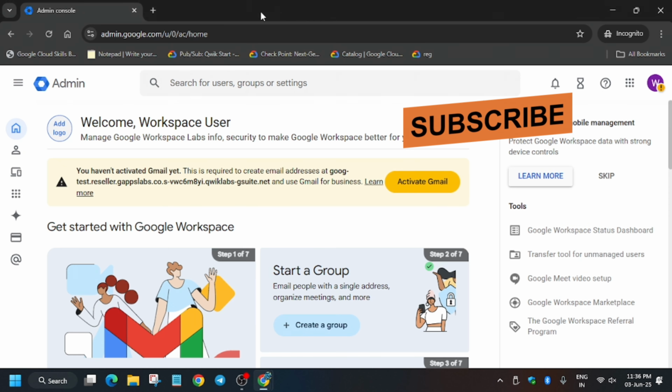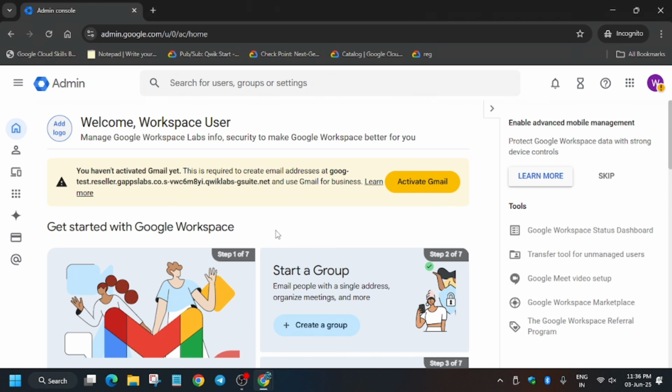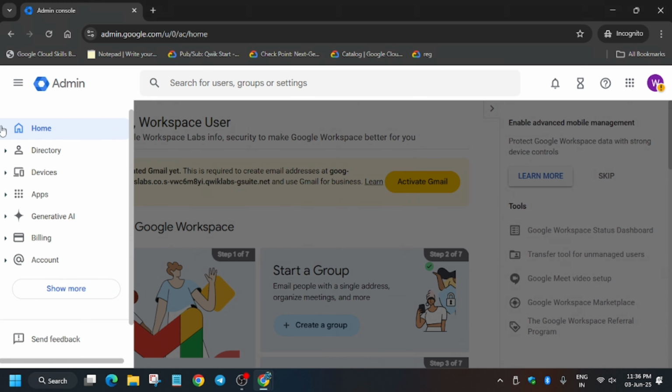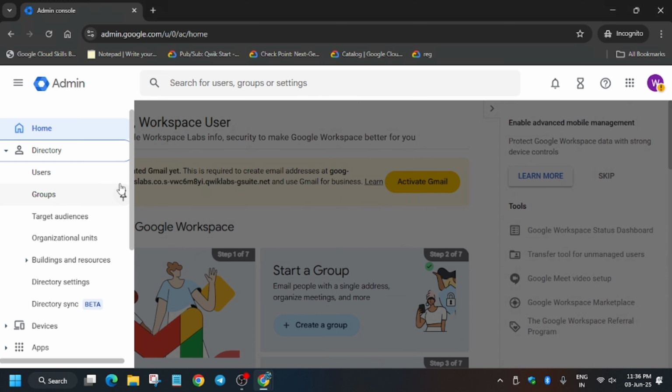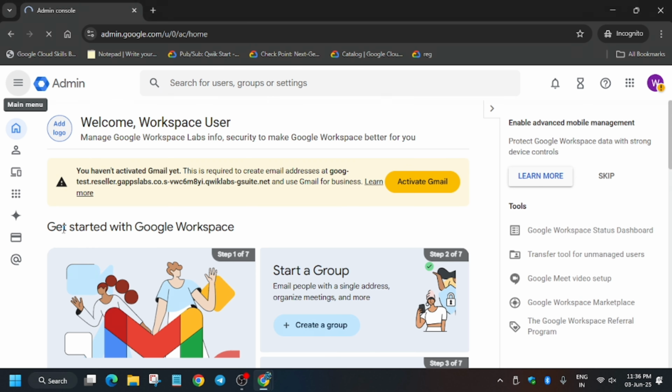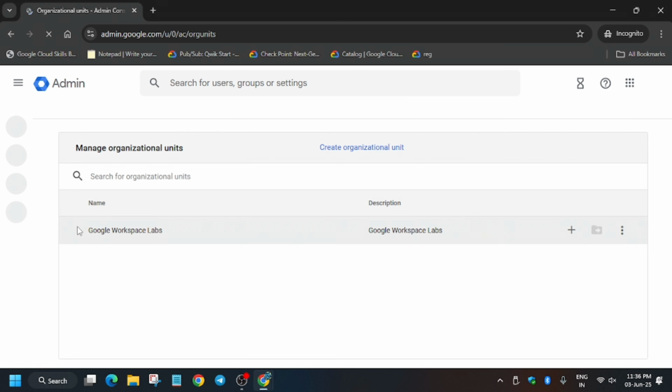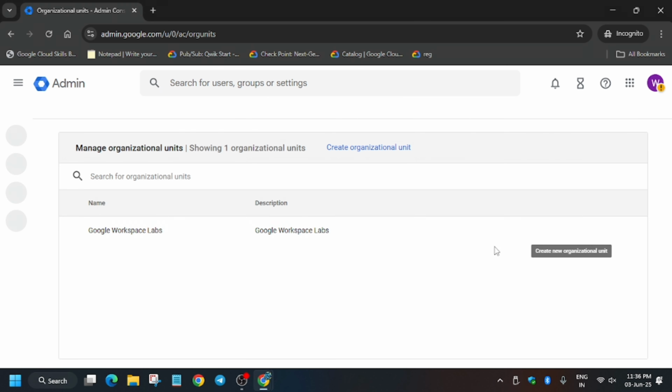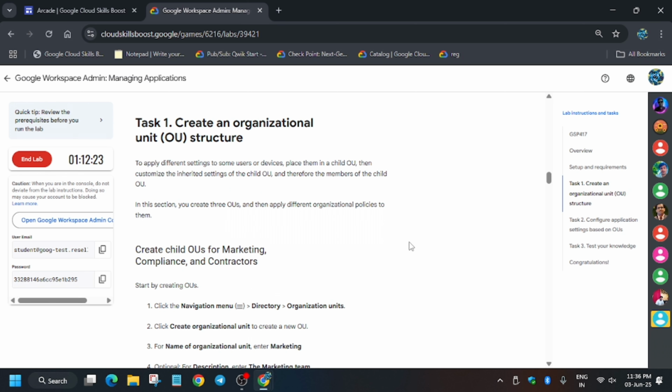So this is done. Now what you need to do, we have to just create some organizational units. So get back to this Workspace admin homepage. Now here click on this and from here go to directory and search, click on the organizational unit. Basically here we have to create 3 users and assign 3 organizational units. First we will create the organizational units.